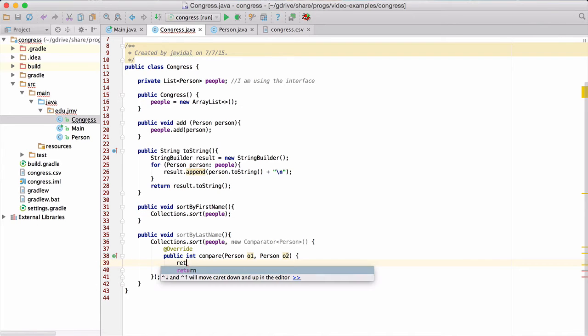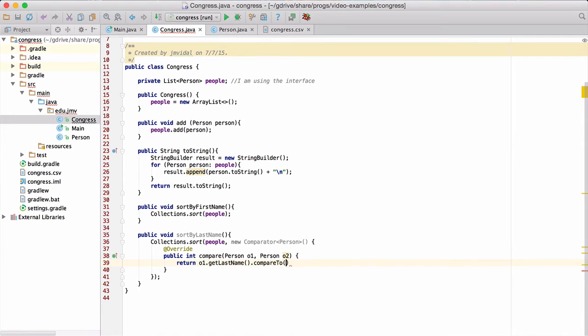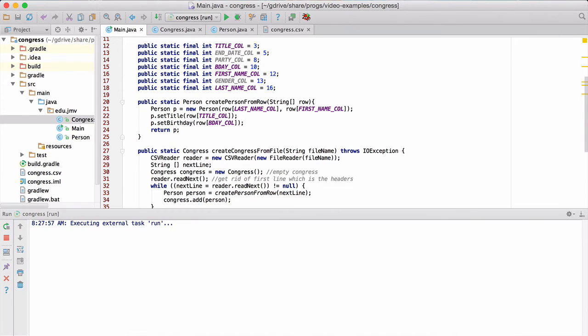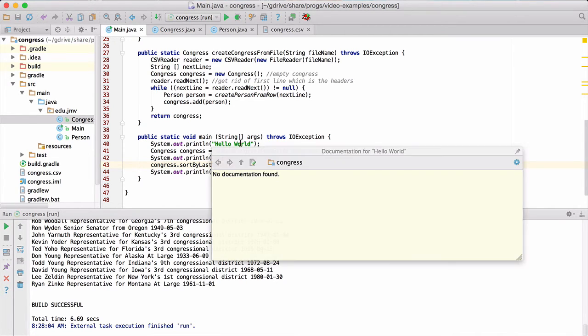So instead of return 0, I'm going to return o1.compare. Nope, I want to compare the last name: o1.getLastName, and then compare that to o2's last name. So that's sort by last name. I'm going to change the call from sort by first name to sort by last name and try that. Hopefully that'll run and print out everybody sorted by the last name. So Ryan Zink is the last one there.